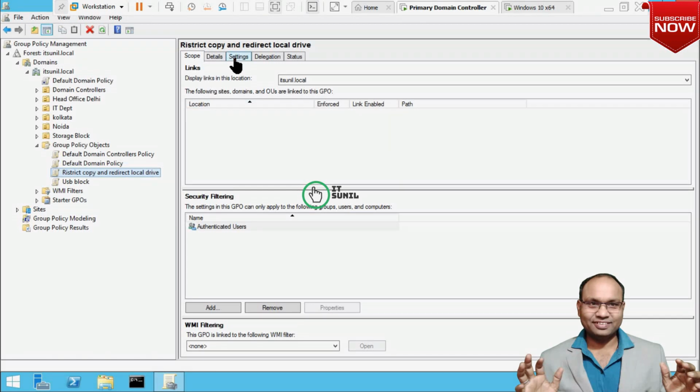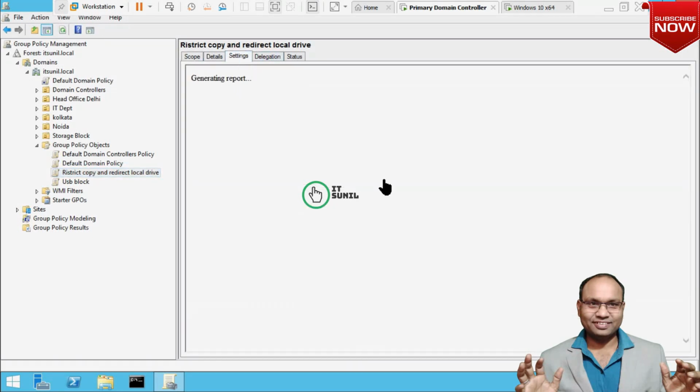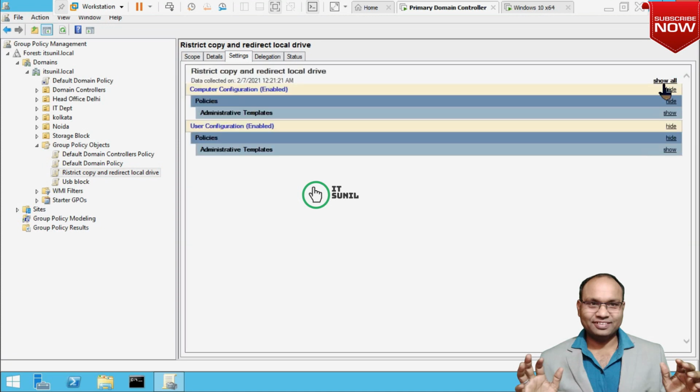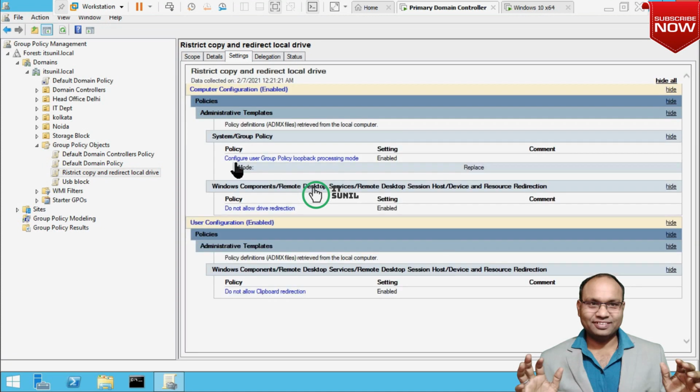Now you can check here, select the policy and click on settings. Now you can see which ones you have enabled. Under computer configuration policy, configure user group policy loopback processing mode is enabled, do not allow drive redirection is enabled, and under user configuration policy, do not allow clipboard redirection is enabled, right?